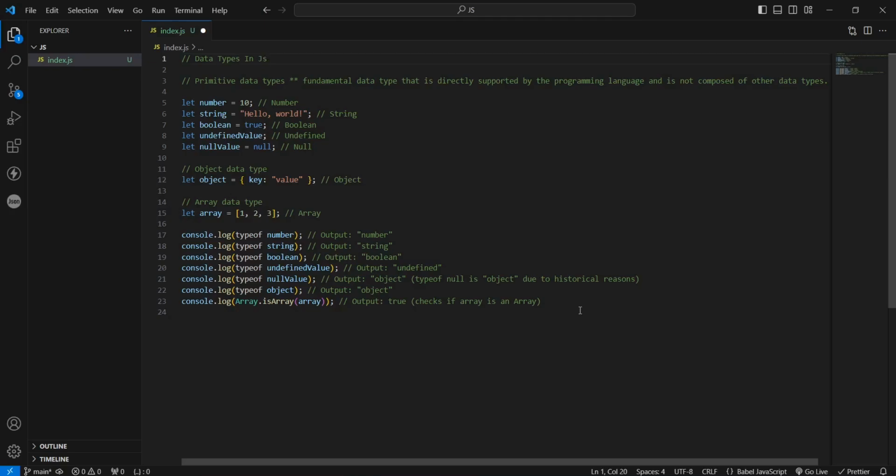Basically, a string is a combination of characters. Moving to the third one, that's the boolean data type. In the boolean we have true or false, only two values. The next one is the undefined value. In JavaScript we have a special data type called undefined, and when we do not provide any value to a variable, JavaScript automatically defines it as undefined. And at last we have the null value, which simply means null, nothing more than that.